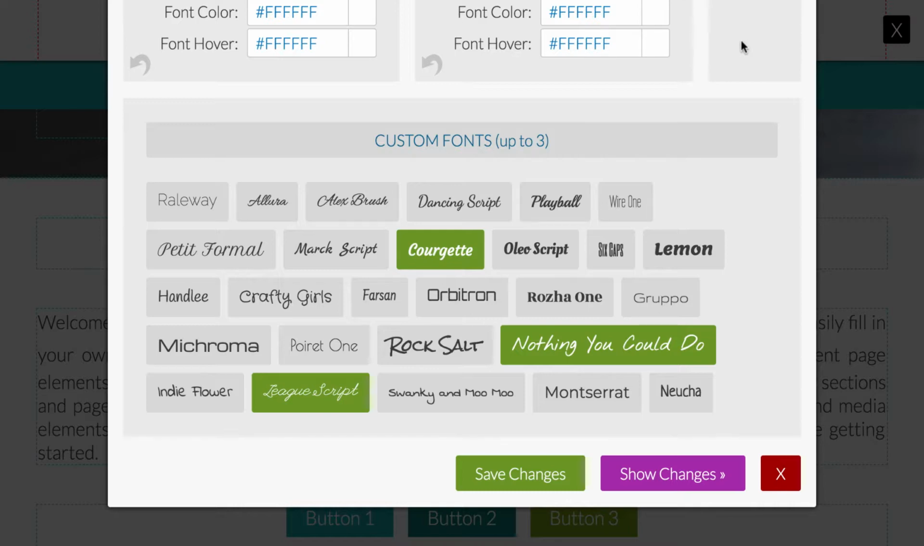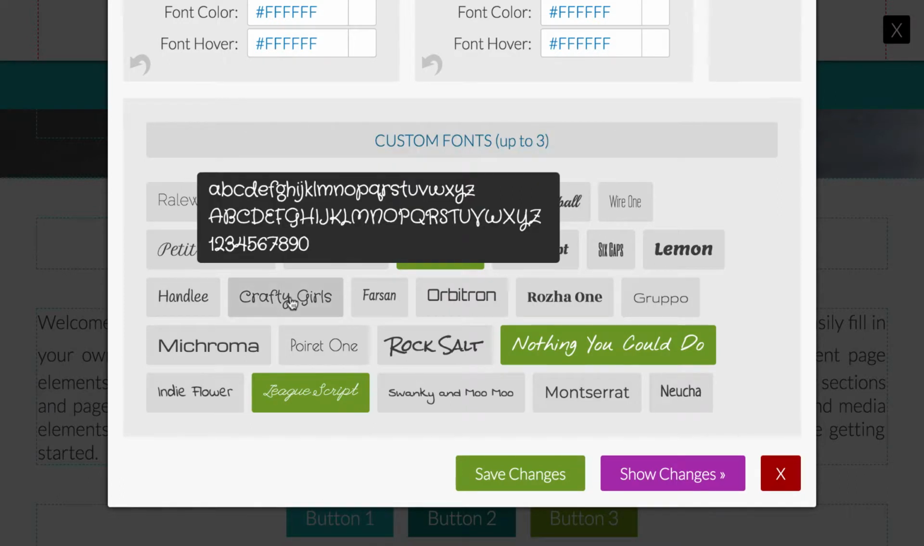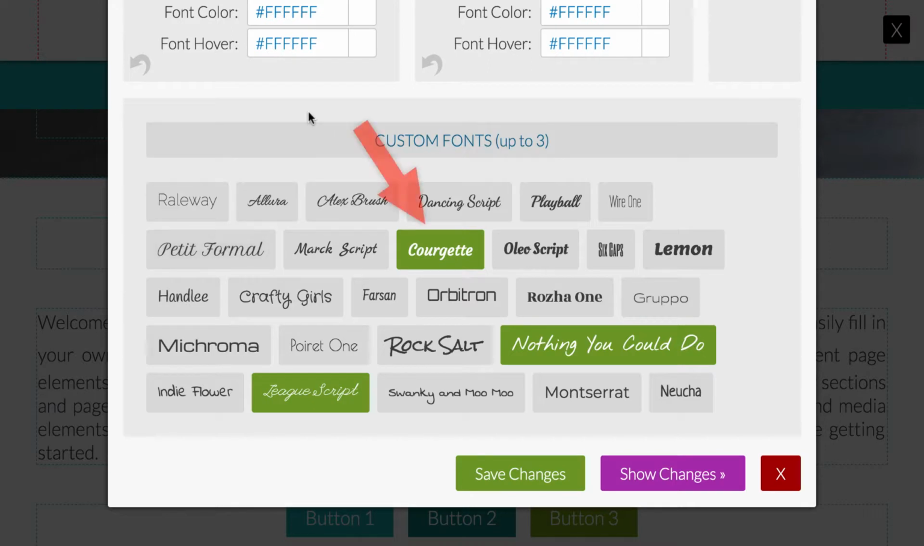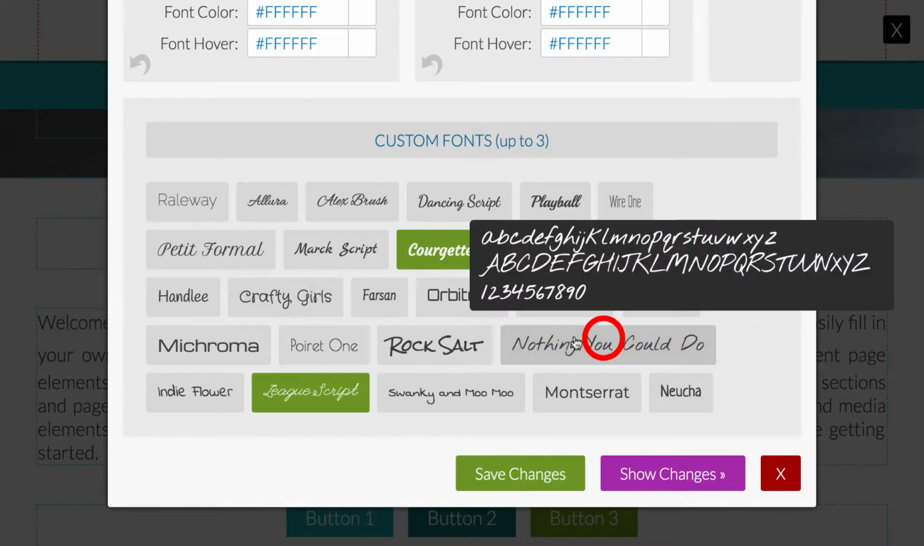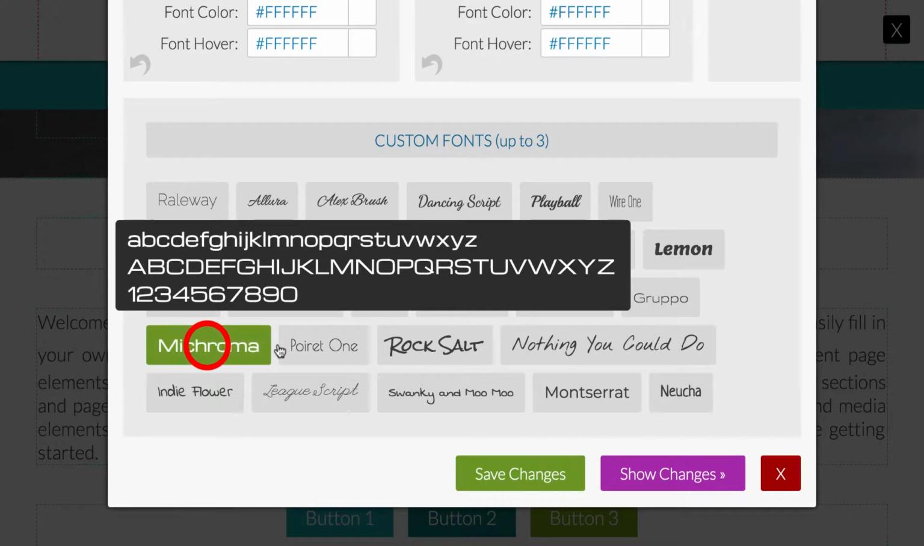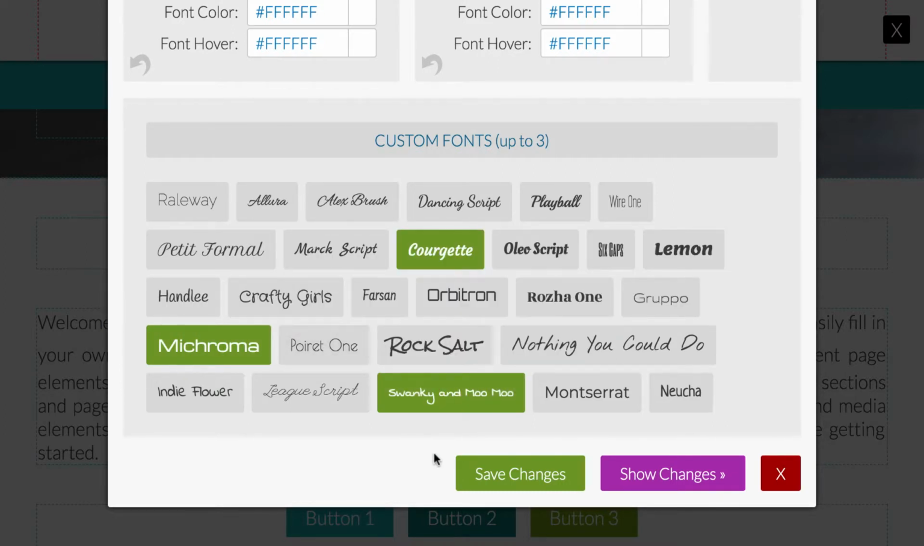When you want to add a font, you simply hover over them to see every letter and every number of that font. And if you like it, you just click it to turn it on or click it again to turn it off. Now we already have 3 selected, but let's change a couple. We are currently using this one on our page, so we don't want to remove that one. But these 2 we can. Now let's add another 2. Microma, Swanky, and Moo.